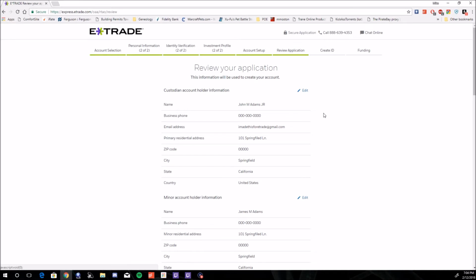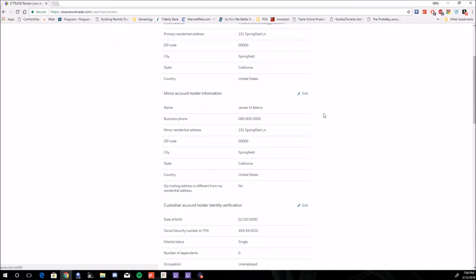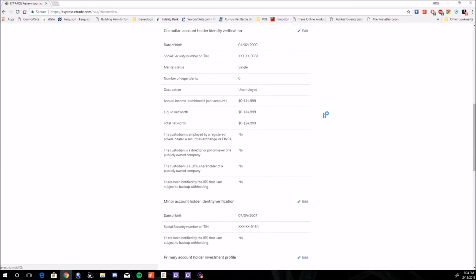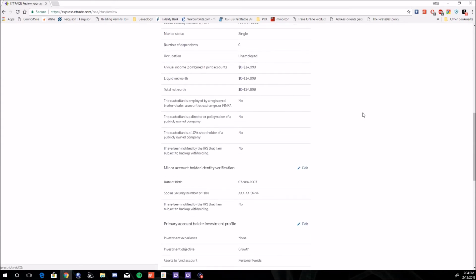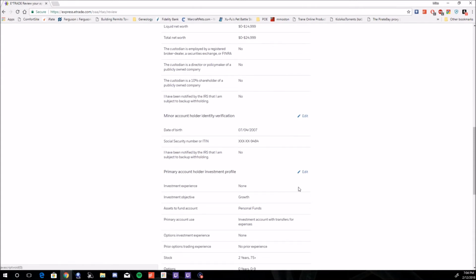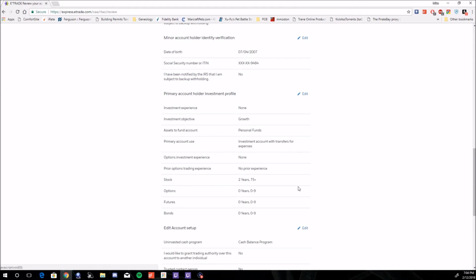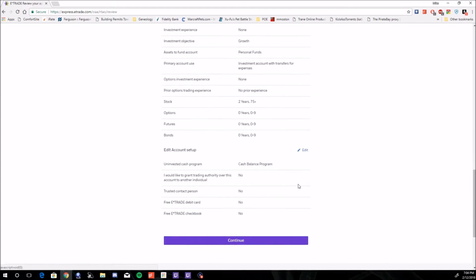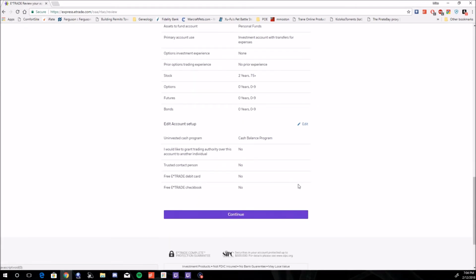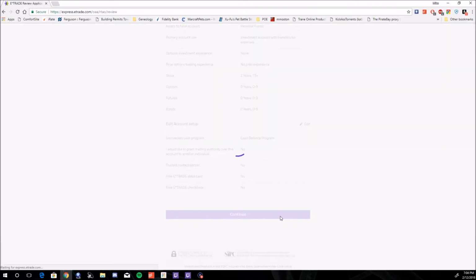This is one of your last tabs right here. It says review your application. So you're just going to make sure all this information is correct. I just put in random stuff on here. My name's not John Adams and all that. But you're just going to make sure all that is correct, and if anything's incorrect, you can just hit edit on there. You're going to scroll all the way to the bottom. There's some information and some other tabs that you can look at, and you can read some of those. But I'm just going to hit continue right there at the bottom.